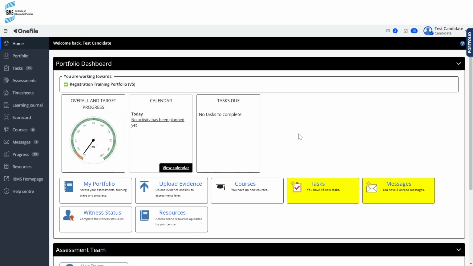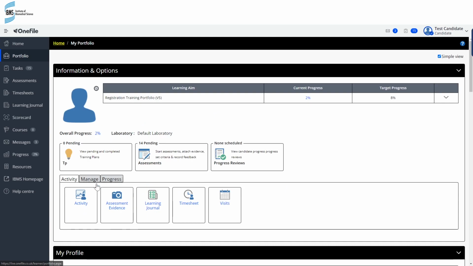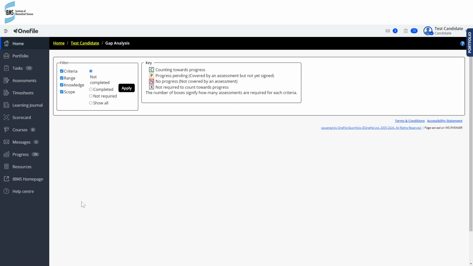For a candidate to perform gap analysis, from the dashboard page, click My Portfolio, then click Progress and Gap Analysis. From here on in, the process is the same as the trainer.